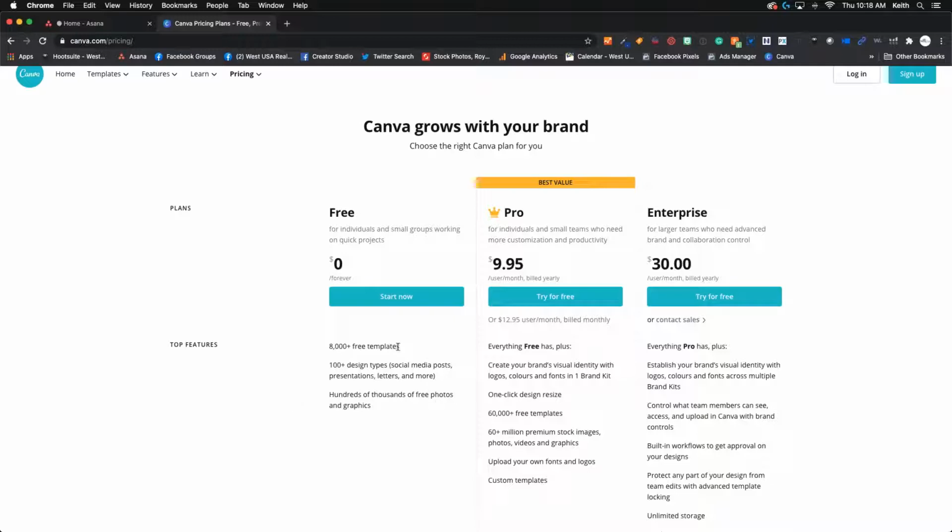As I mentioned, 8,000 free templates, 1,000 plus design types, social media posts, presentations, letters, for free. The pro plan does come with some bells and whistles, some additional filters and features, namely the one I was just talking about, how you can remove the background. Really cool to see it happen in person, and I'll show it to you. But at the end of the day, billed yearly, $10 a month is actually a pretty good deal considering what you're going to get for that price range.